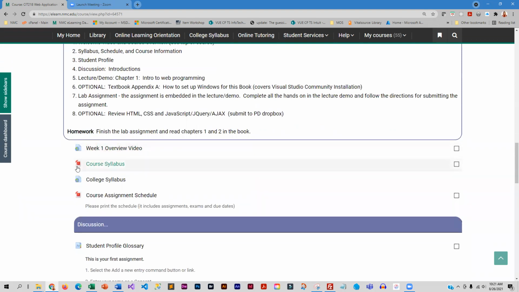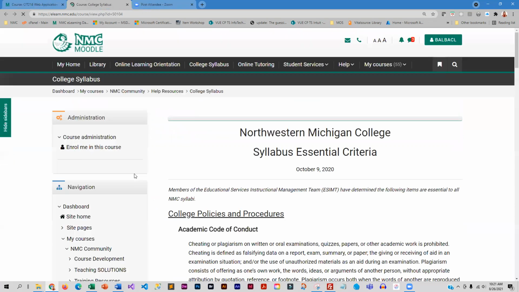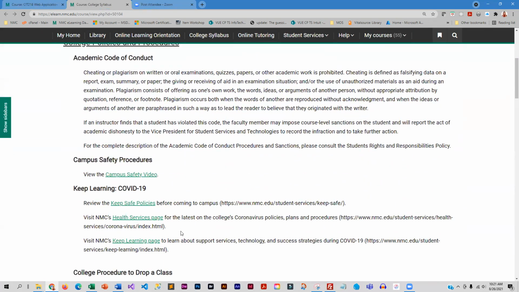You will want to review the syllabus and the college syllabus. The college syllabus is the same for every single class. So if you have already looked at it for a different class, what you're going to see here is the exact same. It's basically college policies.